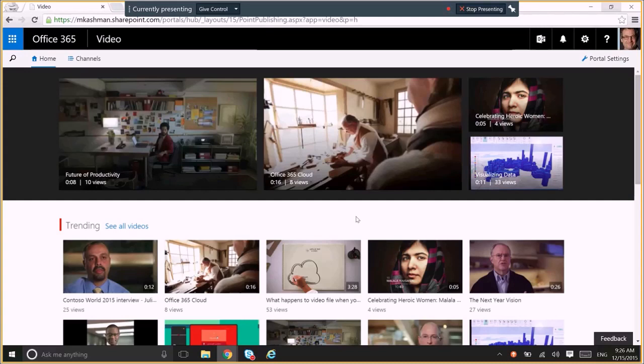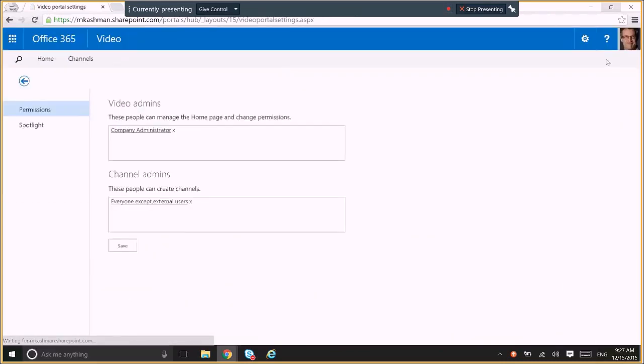So let me start with the portal level permission. When we come into the portal, here we have a portal setting page. If you are the overall admin of this portal, you can see this link. In the portal settings, you can see we have 2 permission groups here. One is video admins. By default, it will be your company admin, who can manage the homepage and change permission through this UI. And the second group is channel admins, who can create channels.